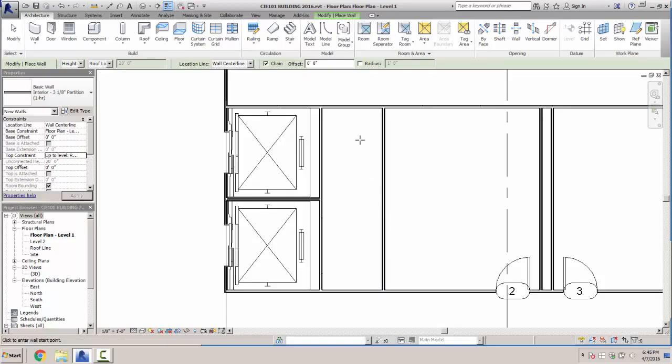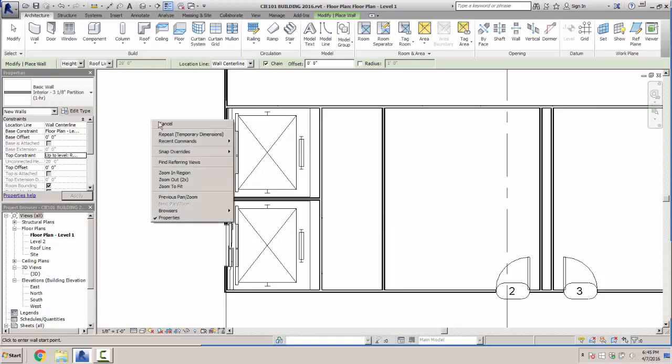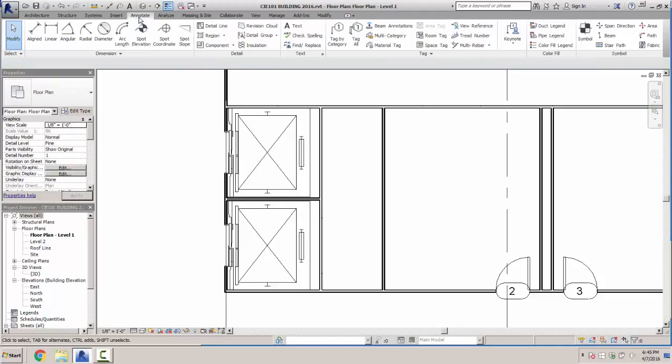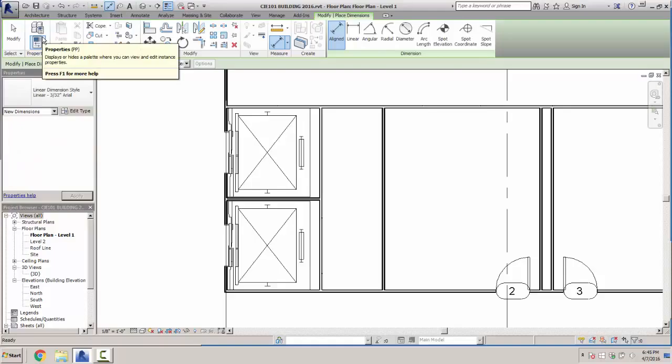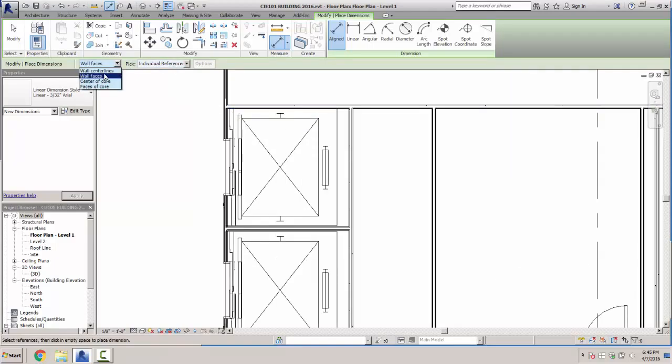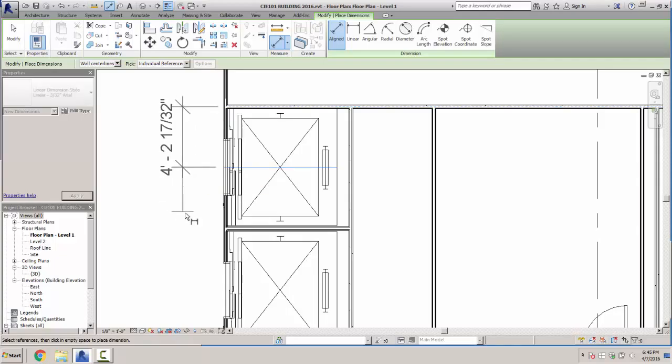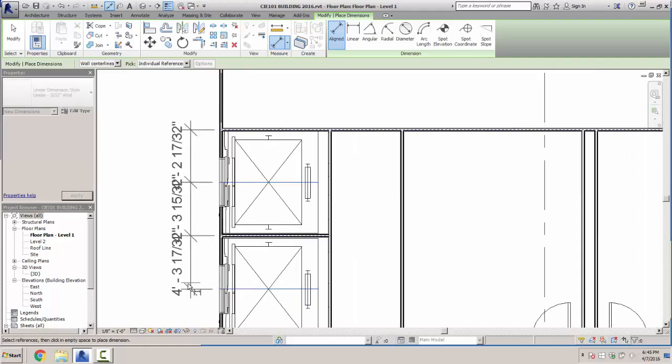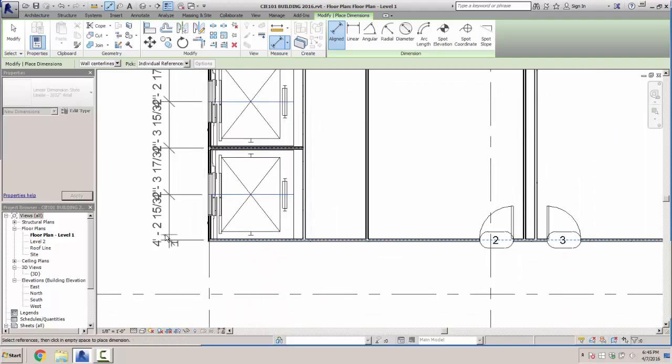So we've already checked our annotation. So we're going to activate our annotate line now too. I might have to hit escape a couple times. Annotate. We're going to select our aligned dimension. We're going to select the center of the wall. We want to change this to wall center line. So we want center wall to center door to center wall to center door down to center wall, and then bring it out.